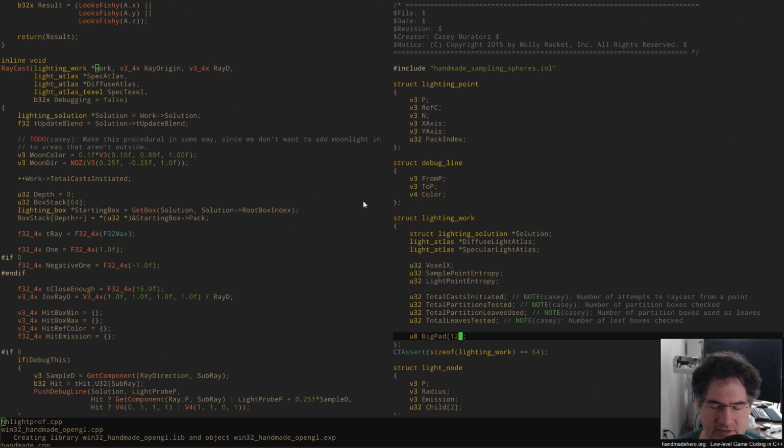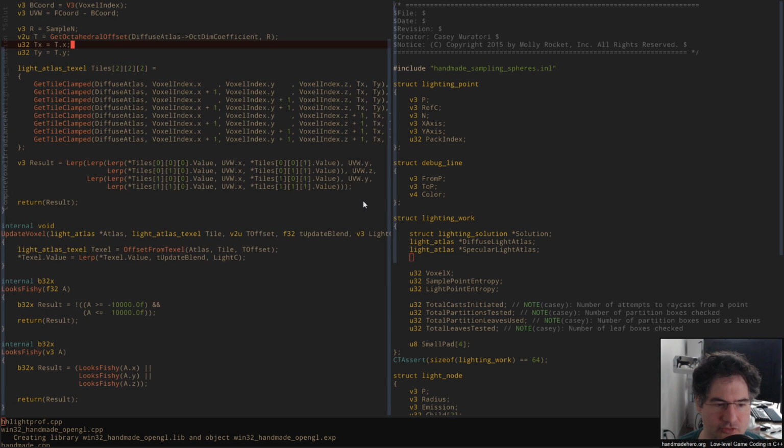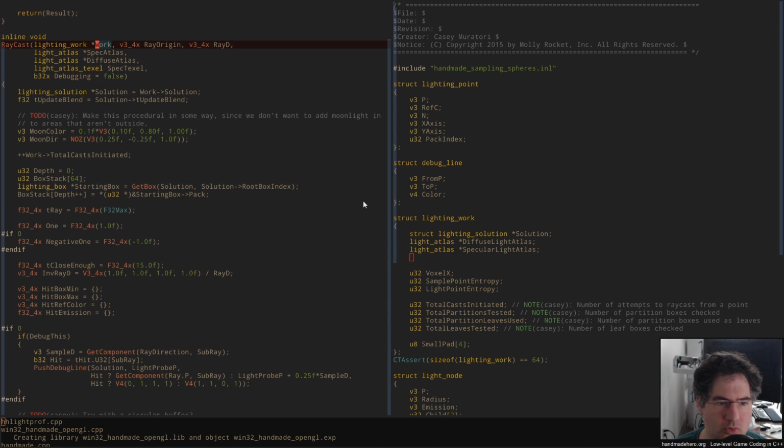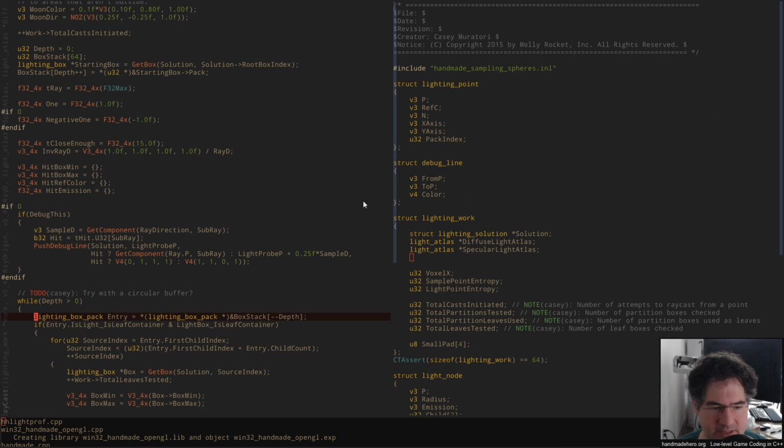So we're going to subtract another 8 from that to give us space for another pointer, right? So big pad is not really a big pad anymore. It's more of a small pad. And in here, we're just going to have a lighting stack thing that we push on, right? So we already know we can represent all of this by just having lighting box pack.